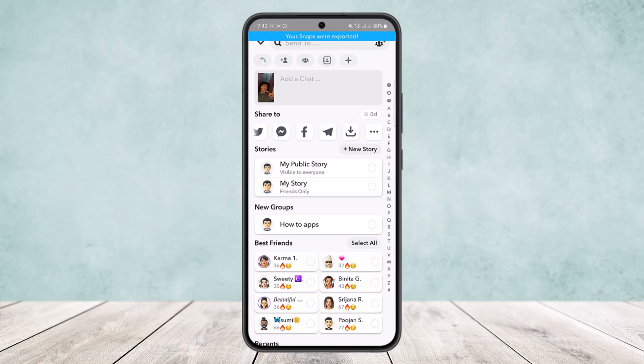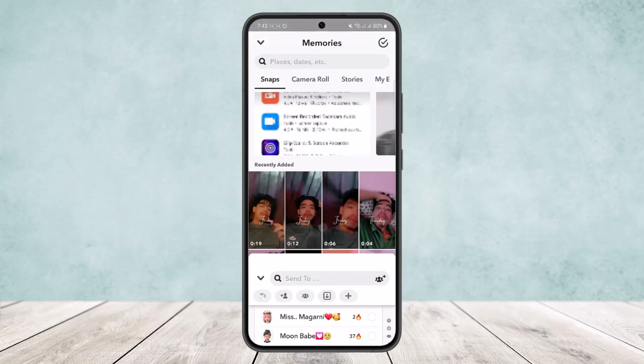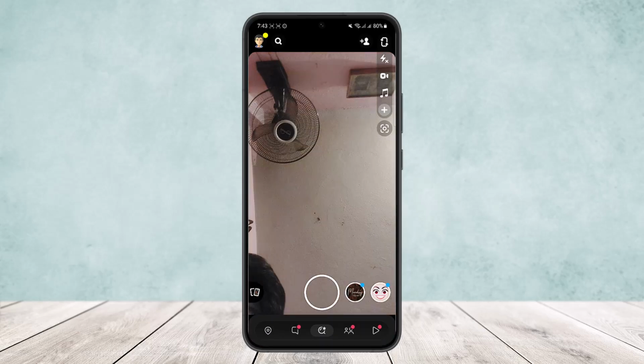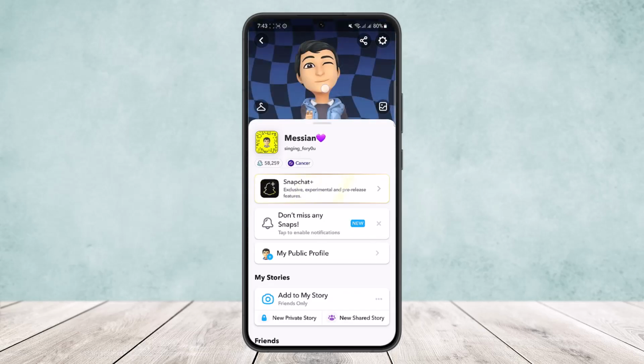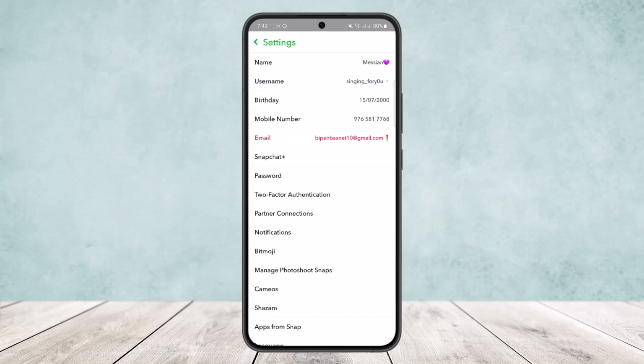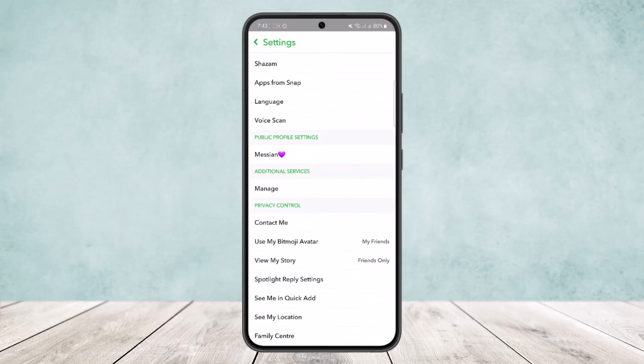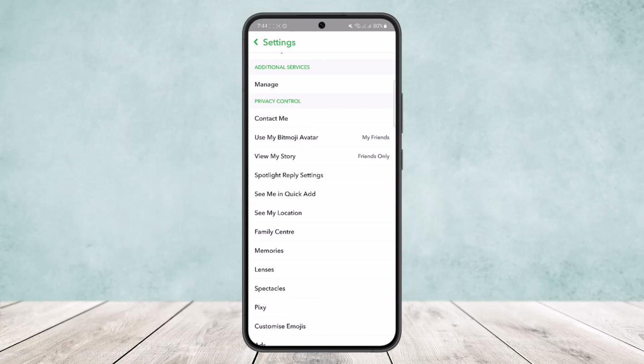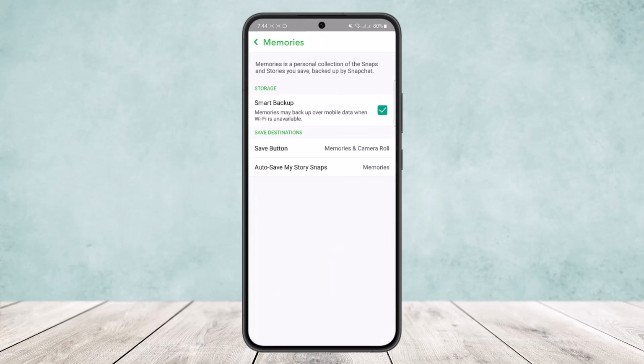However, if you want to export all the pictures that you take on Snapchat to your gallery, what you want to do is head over to your profile, and on the profile head into your settings icon, and if you scroll all the way down below under privacy control, you'll find the option memories. Tap on it, and here you'll get the option for smart backup.